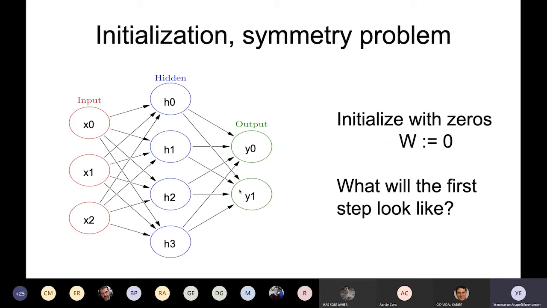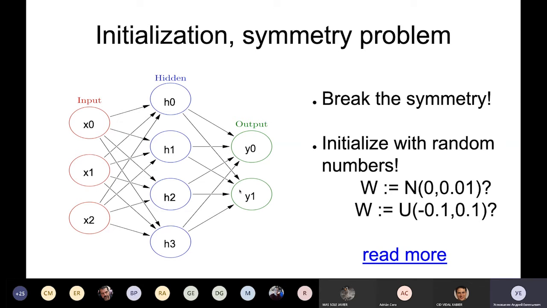To deal with this problem, we have to break the symmetry, and we initialize it with some random numbers. There are different techniques that depend on the data that you're trying to analyze or the problem you're trying to solve. And there are different ways how you can do this initialization.